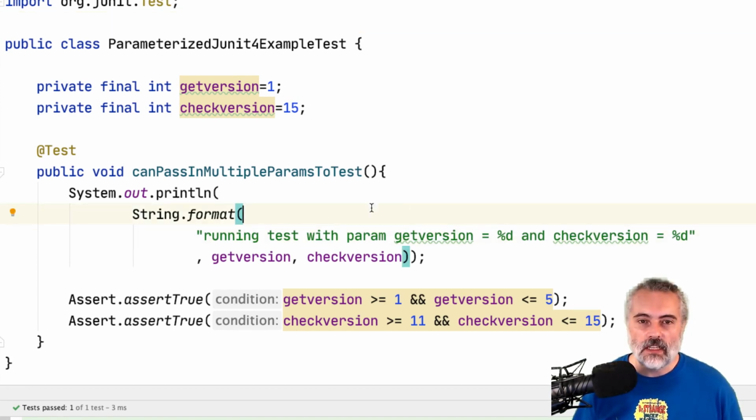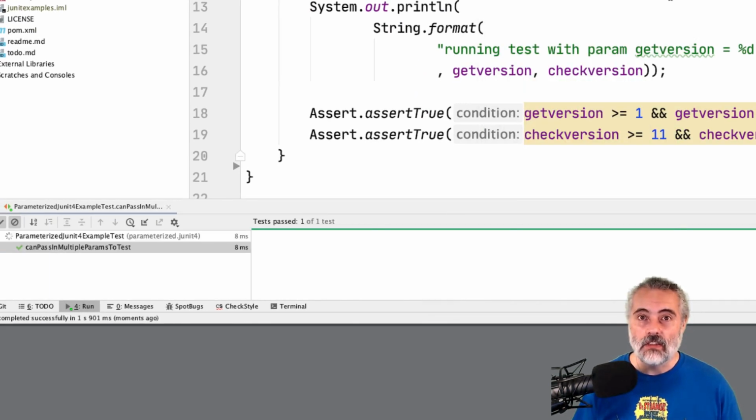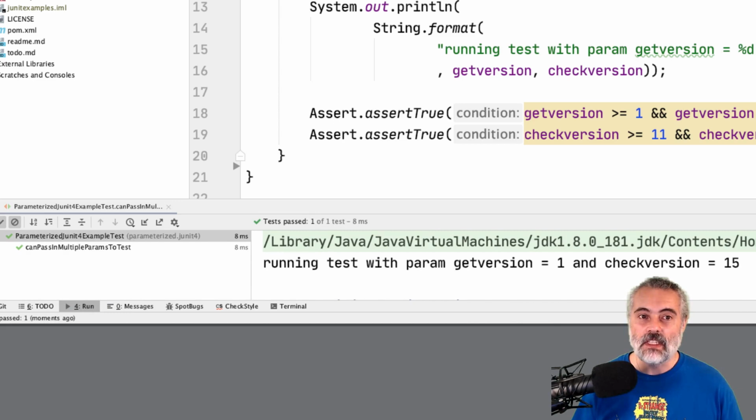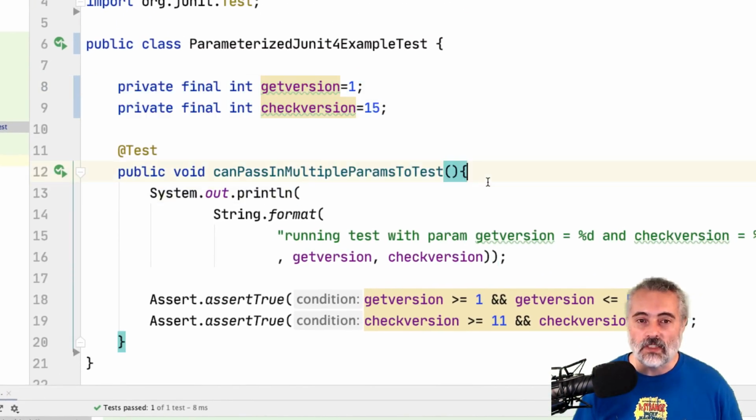You can see this test at the moment. It basically says, I have a private variable called getVersion, private variable called checkVersion. The test prints out what they are, then asserts that the getVersion is between 1 and 5 inclusively, and the checkVersion is between 11 and 15 inclusively. So if I ran this now, it should pass, but it's not really data driven. We have a set of data, but it's hard coded. We're not incrementing this over the life of the test.